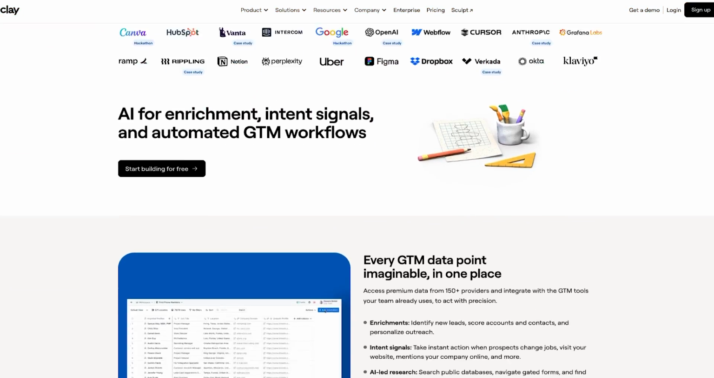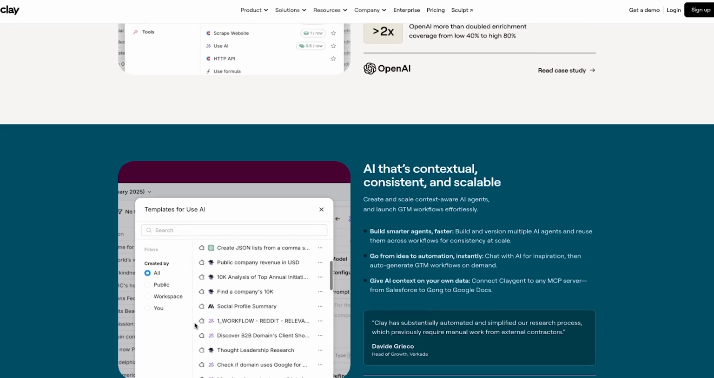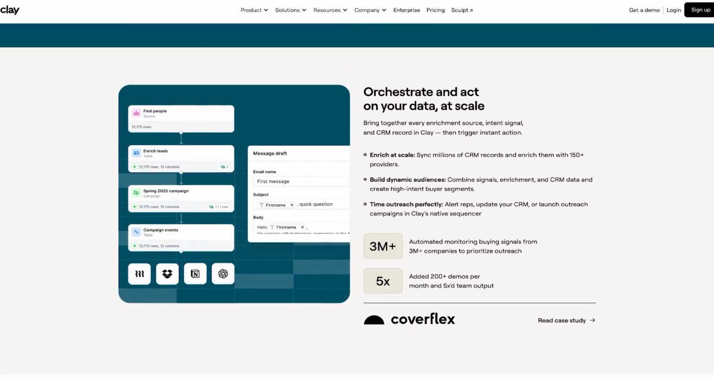Tool number 3 is Clay.com. Clay is a comprehensive data and enrichment platform that combines over 100 different data providers into one tool. It's designed for advanced prospecting workflows and lets you try out all these different data providers without getting a subscription for each one of them. Let me tell you about a few features that Clay has.